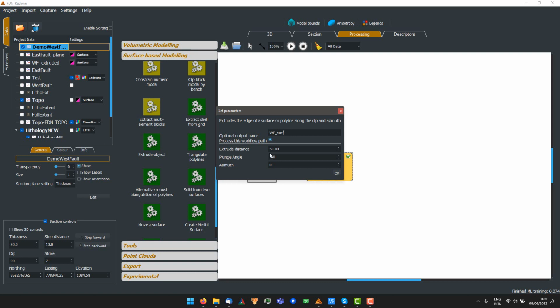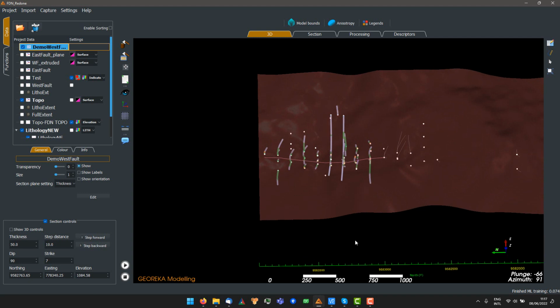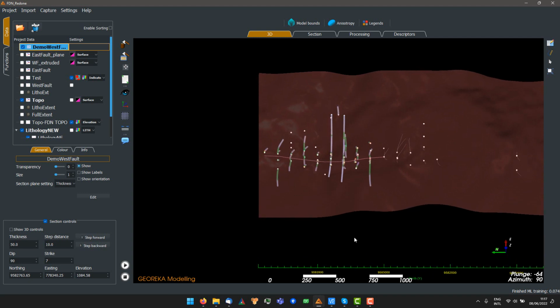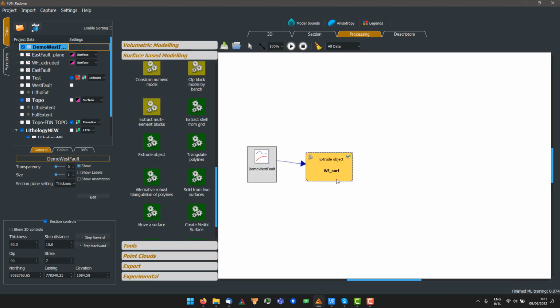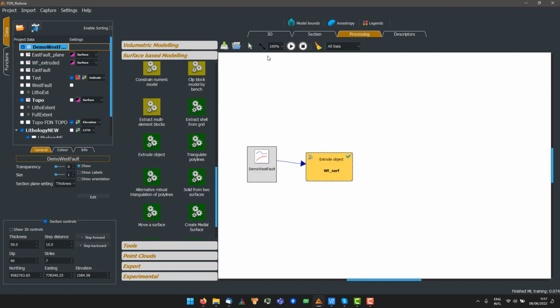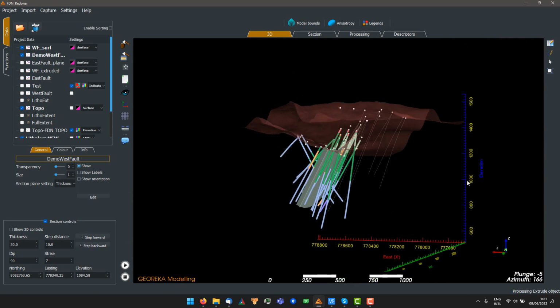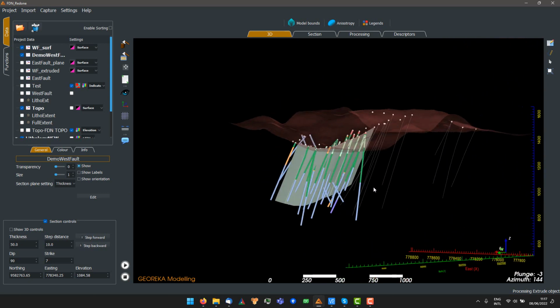I want to extrude it, well, definitely more than 50 meters, so about 500 meters, so we want to have the plunge angle and azimuth. So let's take roughly the view that we have here, so minus 64, azimuth of about 90, minus 64, and this 90, press OK and press run. Okay, so now we have a surface that's running through it.